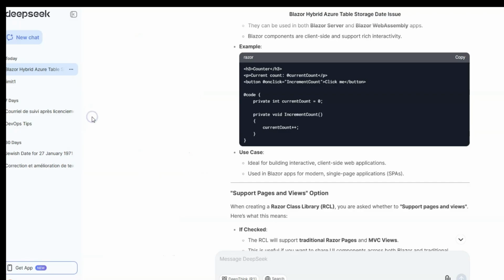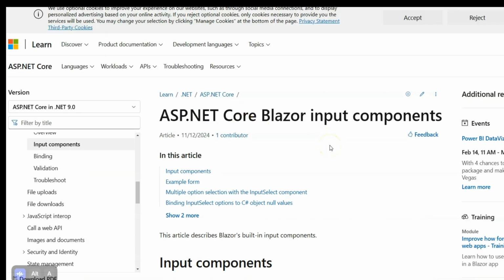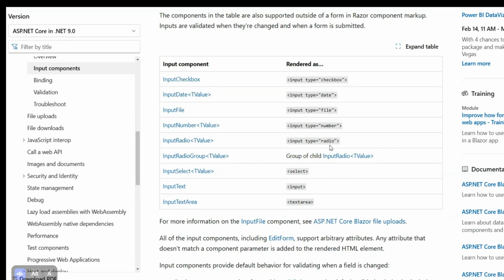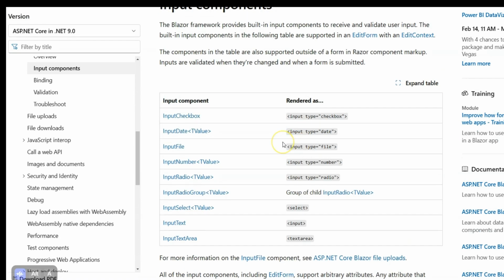Now, if you want to know what type of fields you could put in an edit form, you could go to the official documentation, and it tells you that you can have a checkbox, input date, input file, input number, input radio group, input select, input text area.